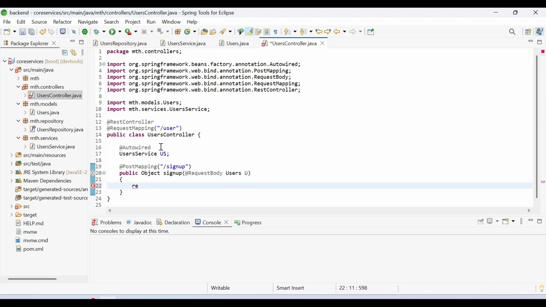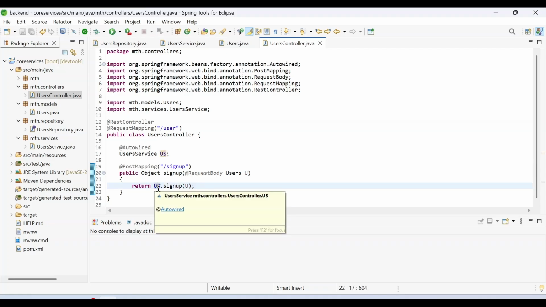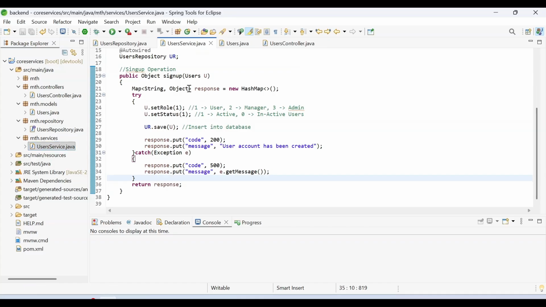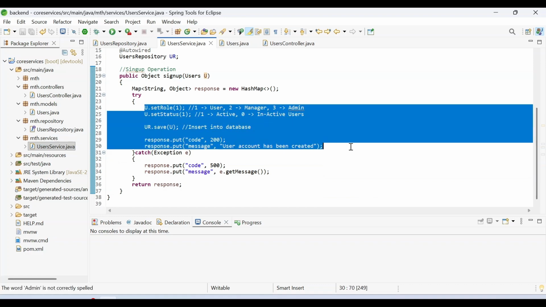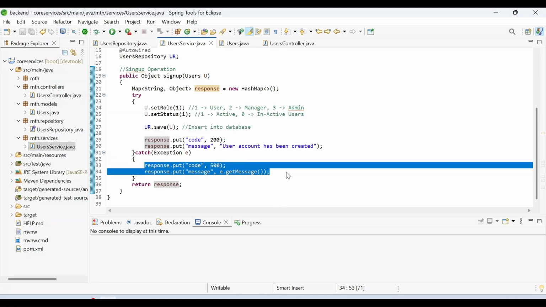Then return by using the object of user service and call the method signoff and pass the object of Users class as an input. So once the request comes, it will be forwarded to the signup method in the user service class. In the user service class, the signup method will receive the input, perform the insert operation into the database, and return a response with the success code 200 with the message user account has been created. If any error occurs, that is handled by the catch block and returns the response with an error message and code number 500.